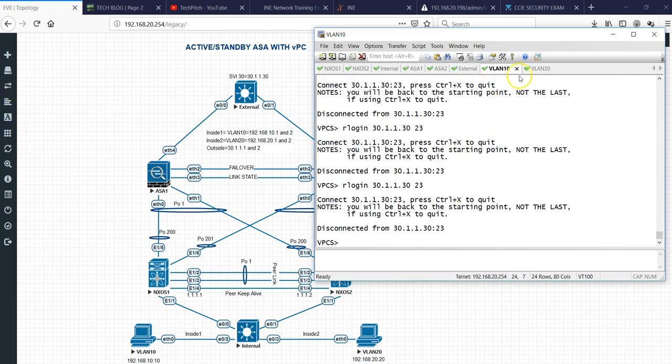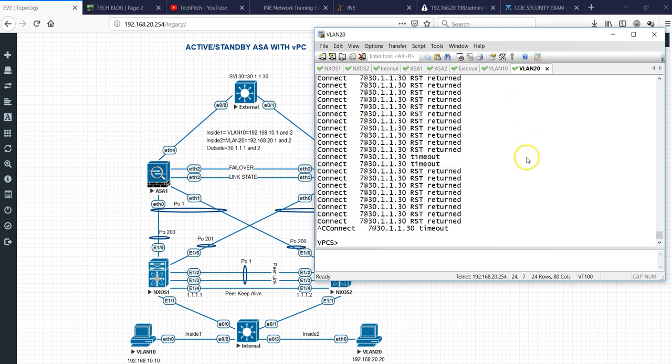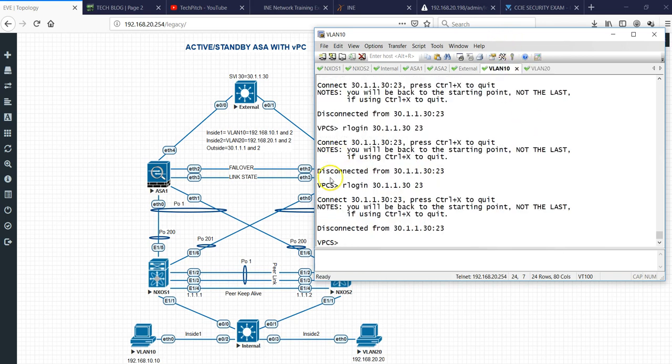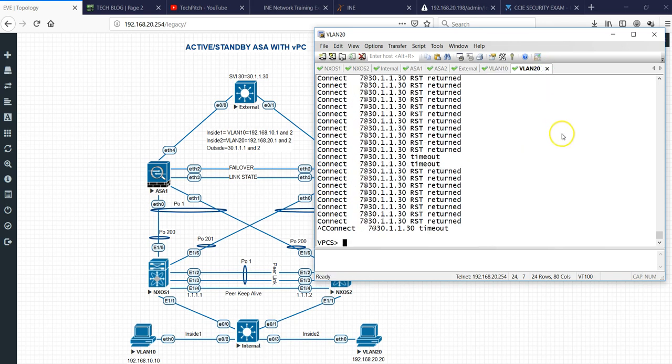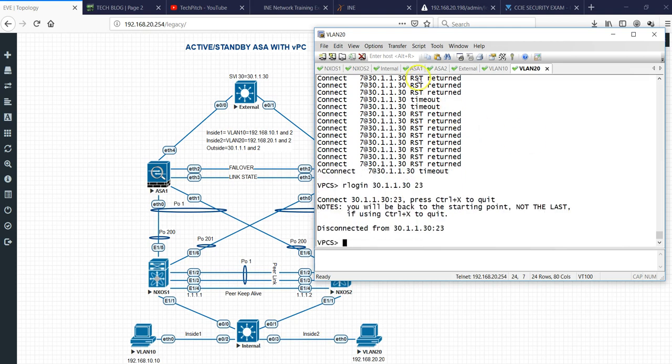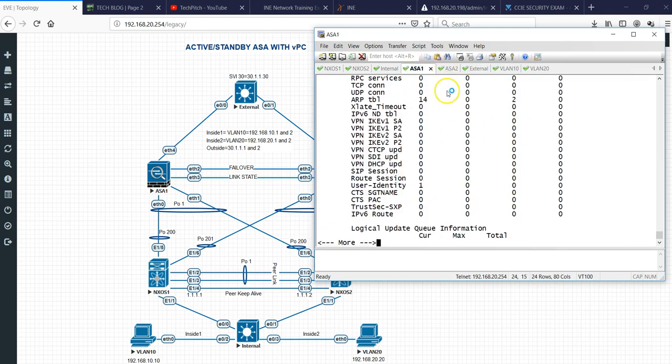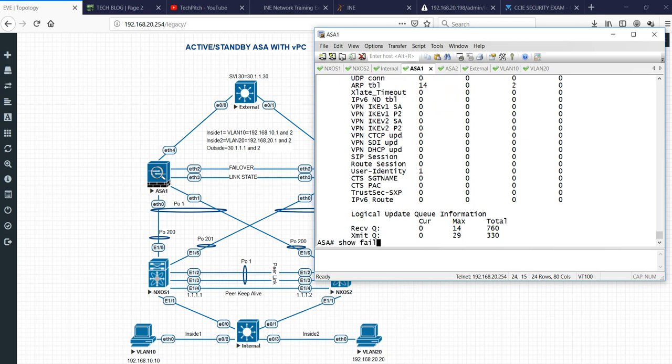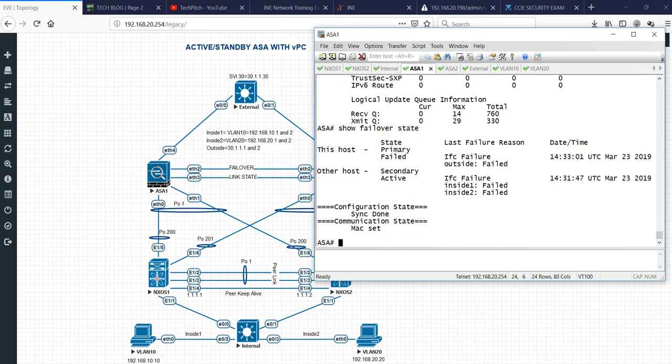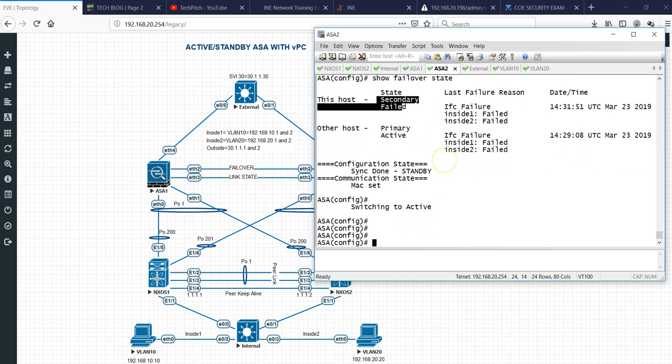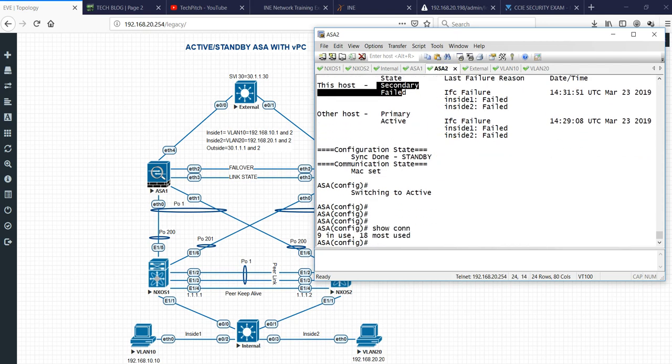Let me check vPC, that's not working. Check failover state. Check connection.